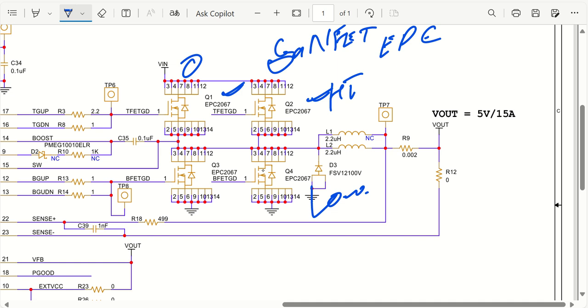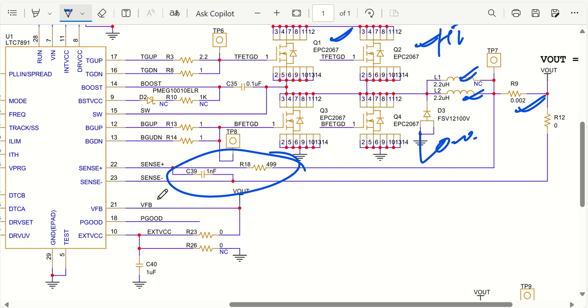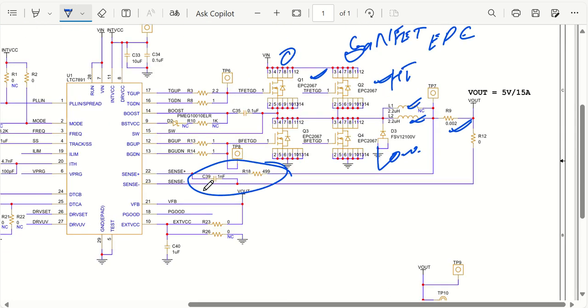We have given you two alternatives for the inductor as well. One is from Worth Electronics, which is not being used, and one is from TDK that is being used, which is 2.2 microhenry. We have current sense resistors and filters to limit the currents and sense the current that is there. So all these things are there in this particular design.